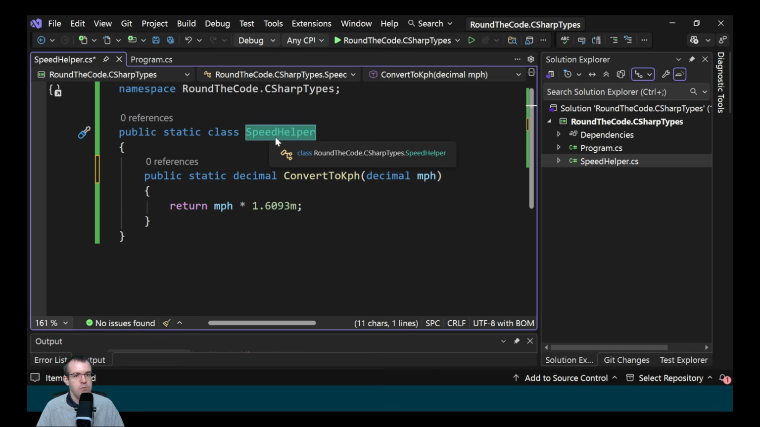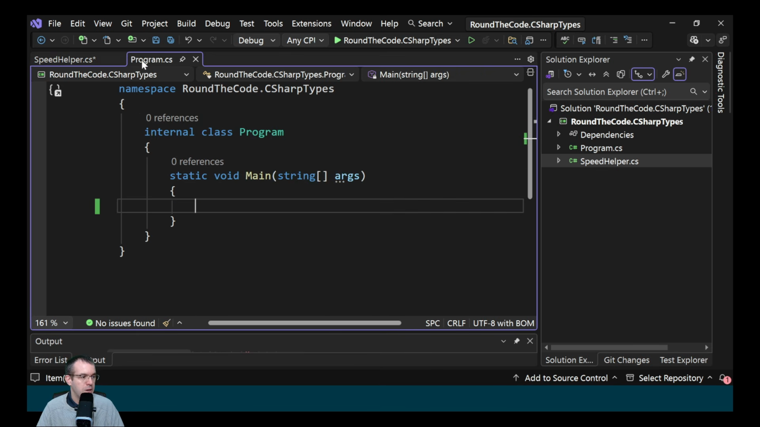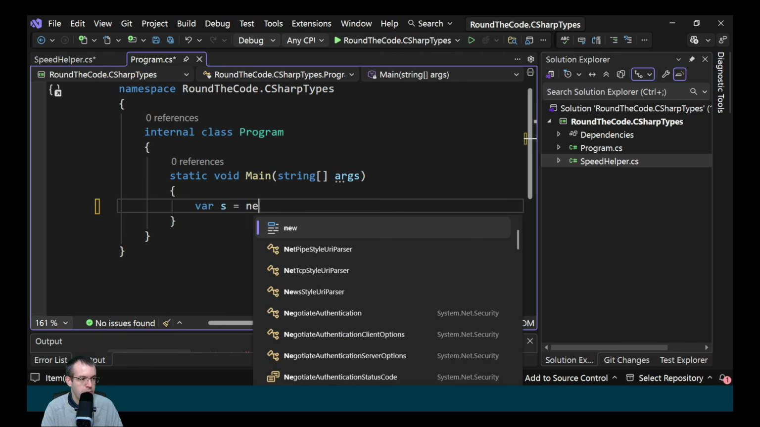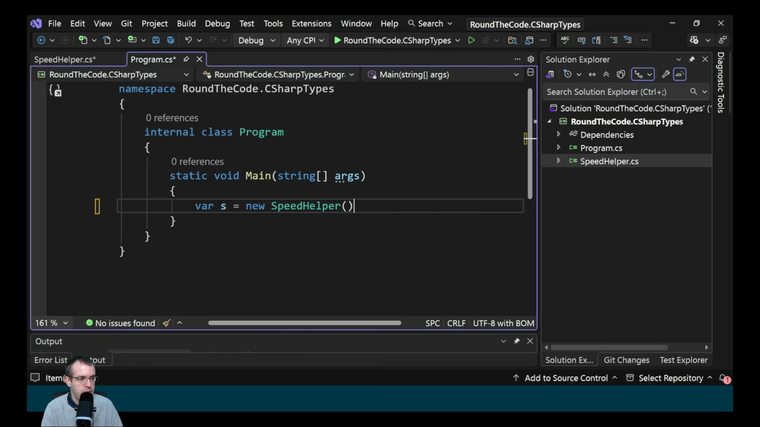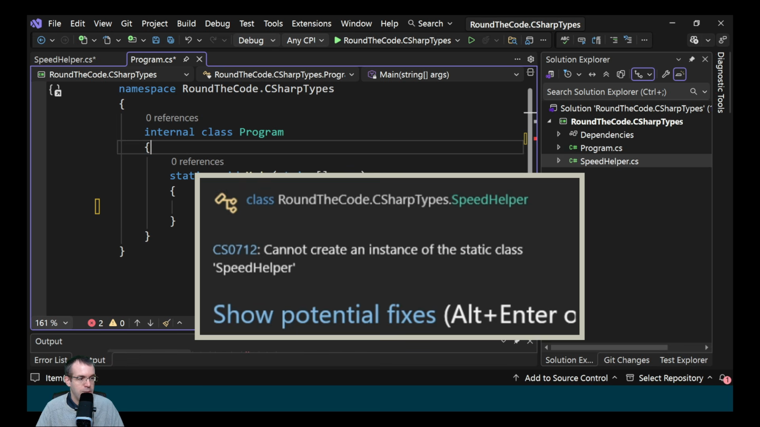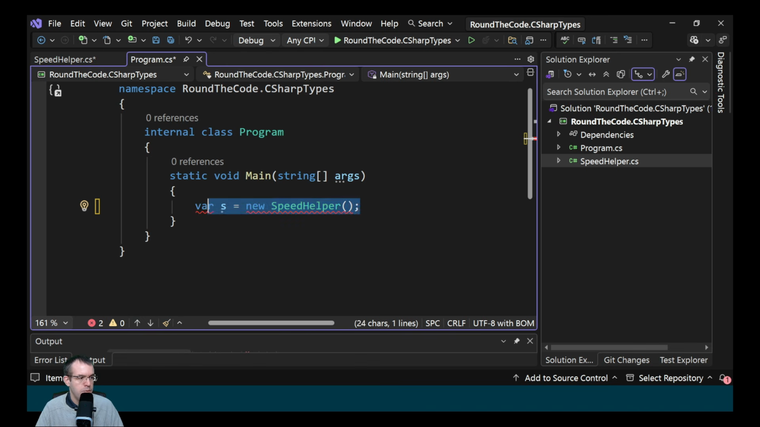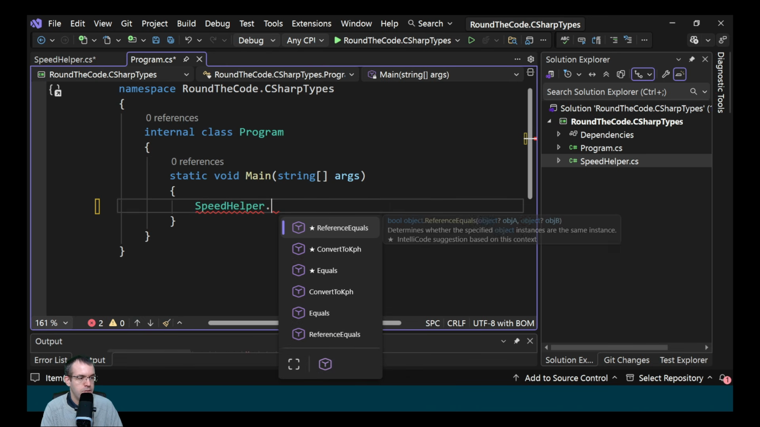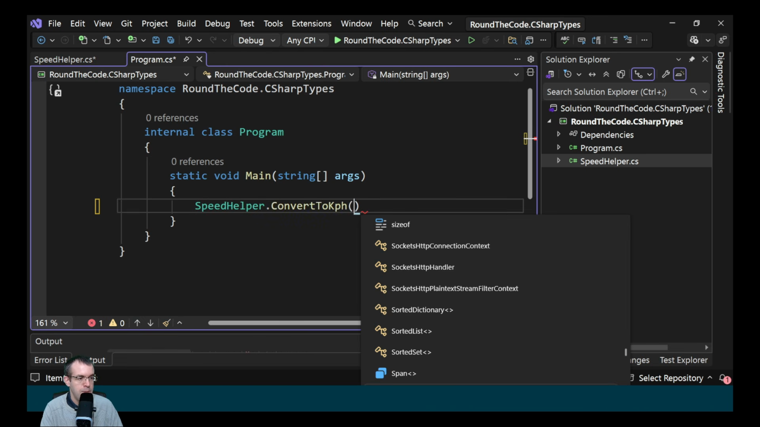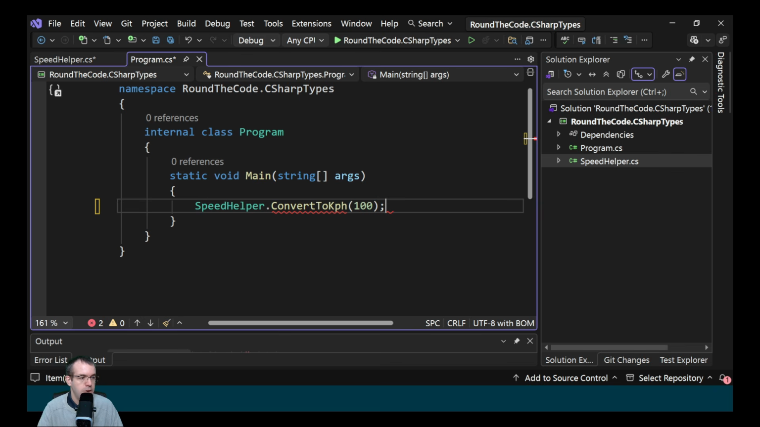What will happen if we try to initialize the speed helper class? Let's have a look. So we create a new instance of the speed helper, and it throws the exception saying cannot create an instance of the static class speed helper. So if that's the case, how do we call that? Well, all we need to do is we call the speed helper class, and then we call the convert to kph, and we'll put 100 in there.